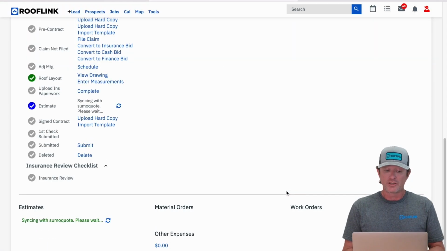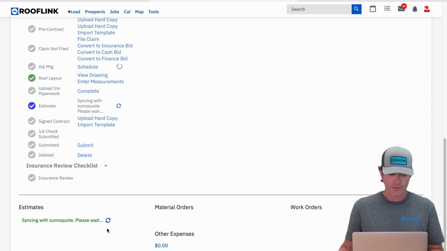All right, guys, this takes just a minute. These photos are going to be going over to SumoQuote now. Whenever this process is completed, there will be a message that pops up underneath the estimate area right here, letting us know that the photos and all the information has been sent over to SumoQuote. It will remain in SumoQuote until the SumoQuote estimate is signed, or the proposal that SumoQuote prepares for us. So we're just going to give it just a minute.